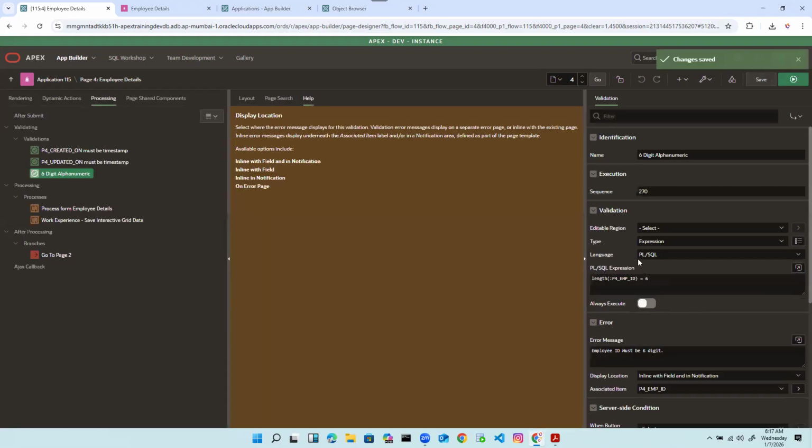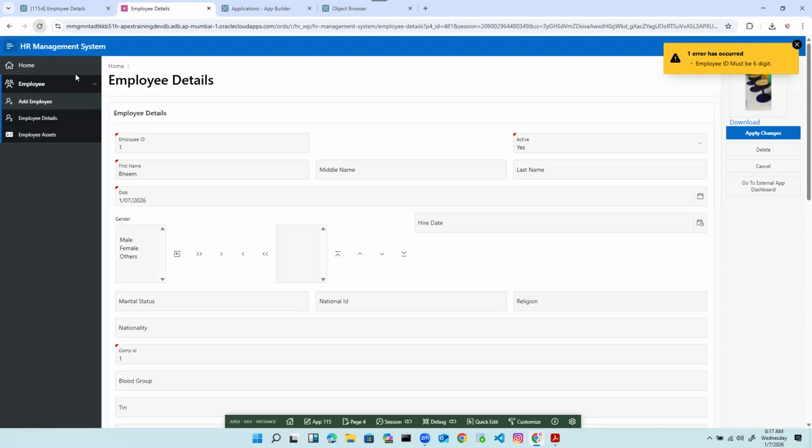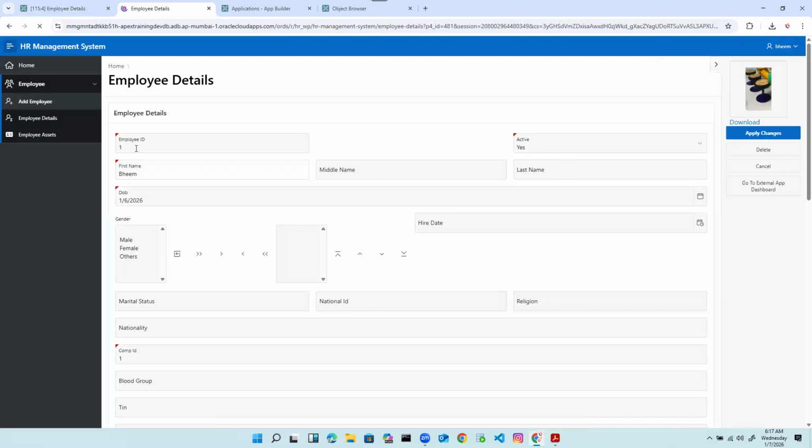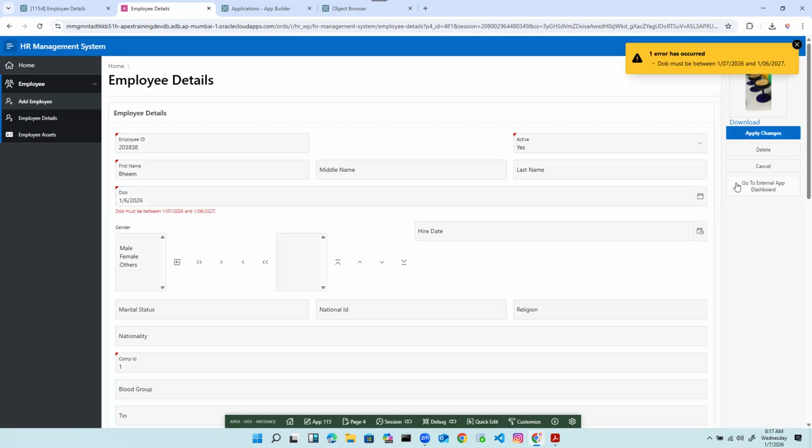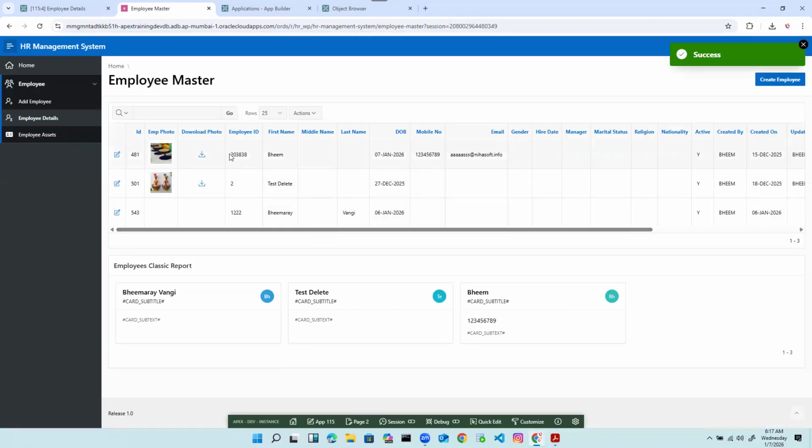So now we have tested the wrong scenario, validations by entering a wrong value. If the user enters the correct value, what will happen? I will enter the employee ID as 6 digit, 203838. Okay, so this is 6 digit. Now I will try to submit the data. It is now executing validations for date of birth, so I will change the validations. Click apply changes. Okay, as I entered a 6 digit number, it accepted the value and it is updated.